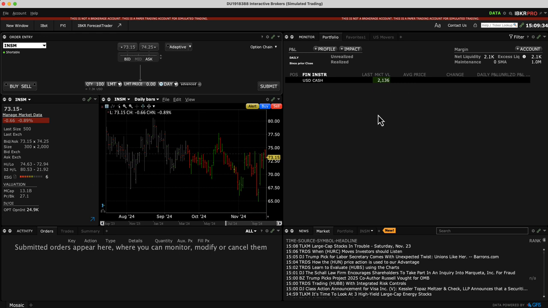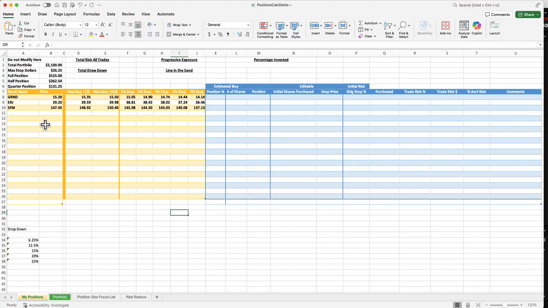So basically this paper trading account has $2,100 in it. If you look at my spreadsheet, which is available on an earlier tweet of mine with a video instruction, you can download it if you want to use it for progressive exposure and position sizing. So let's just say I want these three stocks: GRND, ERJ, SFM. And I want to buy a quarter position, or what's basically a full position, excuse me. So 25% full position.